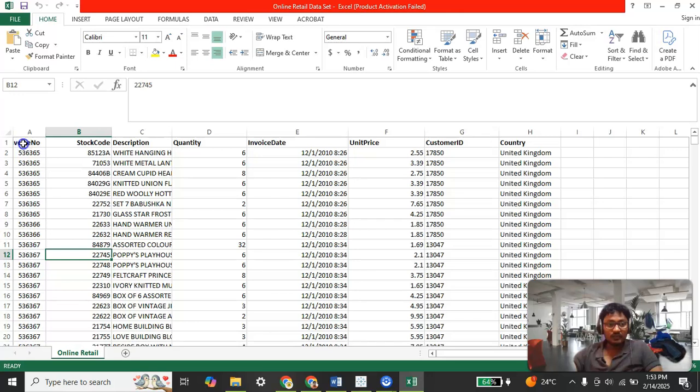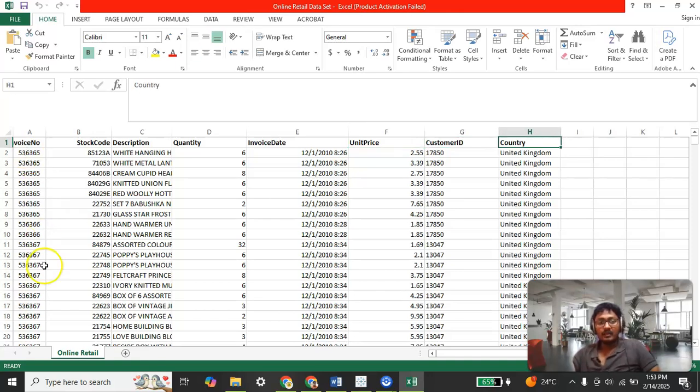Let's go through the columns of this data. There is invoice number, stock code, description, quantity, invoice date, unit price, customer ID, and country. Now, I have also been asked to clean this data and create a check that the quantity should not be below 1 unit.